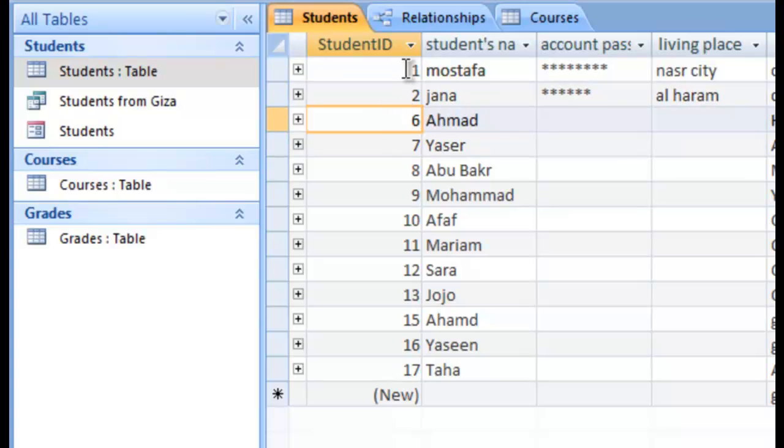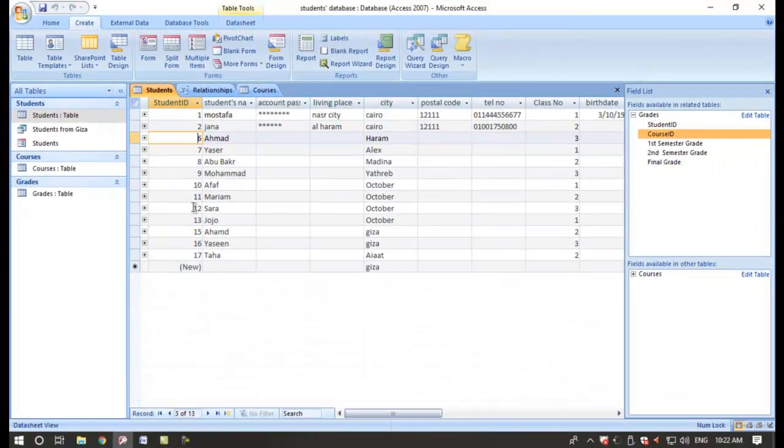Why? It's auto-numbered. المفروض يقول لي 1 2 3, because previously I deleted records like 3 and 4 and 5, so it won't be repeated again. Okay.